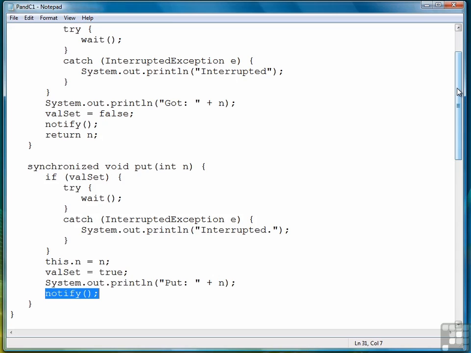But with that, we're finished with this exercise on working with producers and consumers, and we're finished with this chapter on multi-threading.